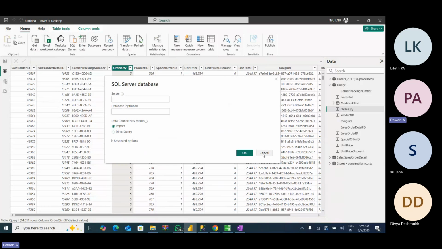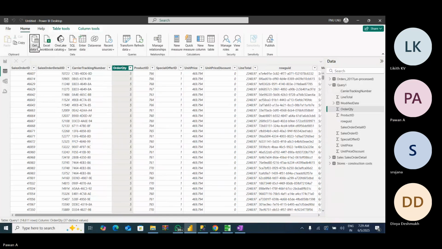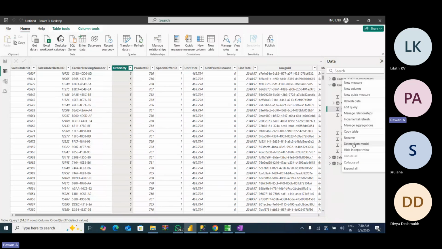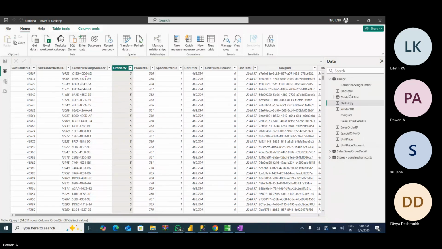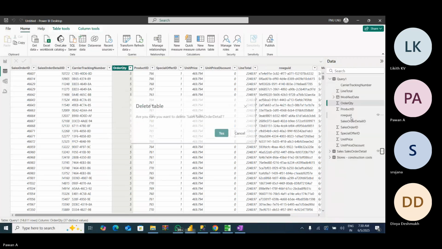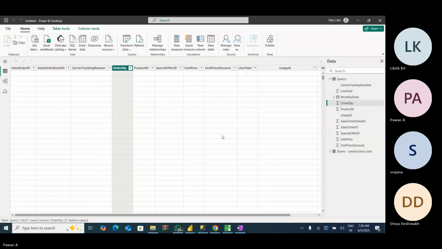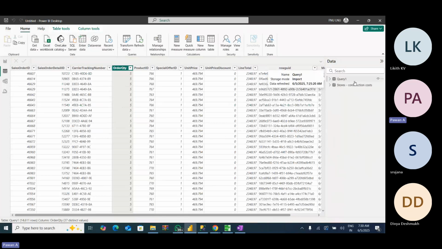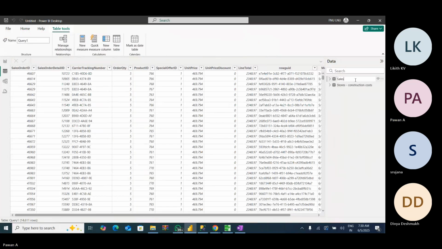First, I'll delete the unnecessary tables here, and then I'll explain what import mode and direct query mode are, and there are two other modes. Let me show that to you as well. Okay, I just have two things now. One is sales order detail.